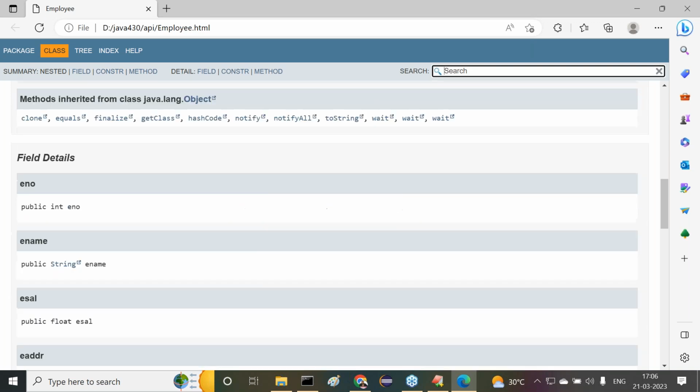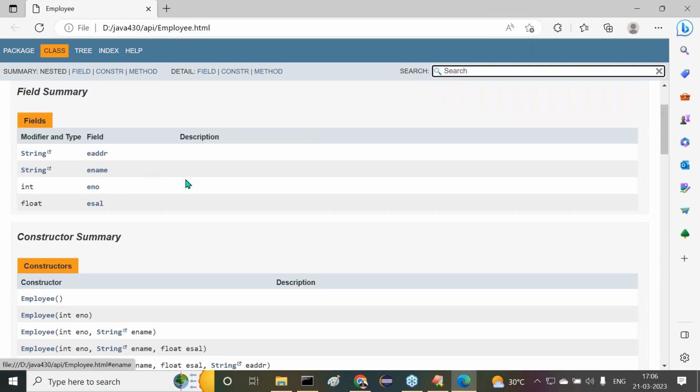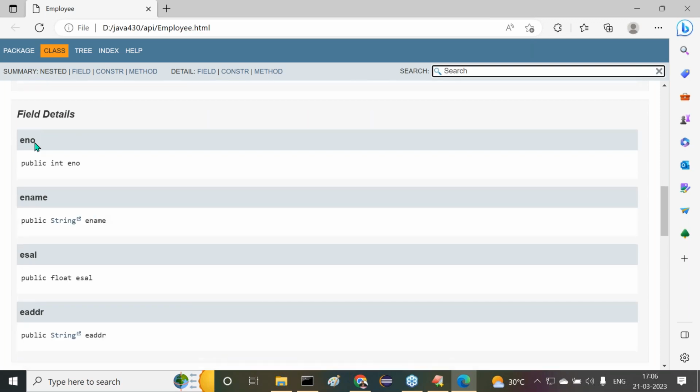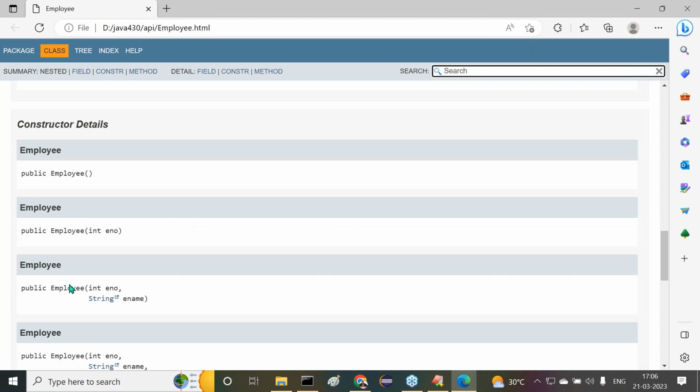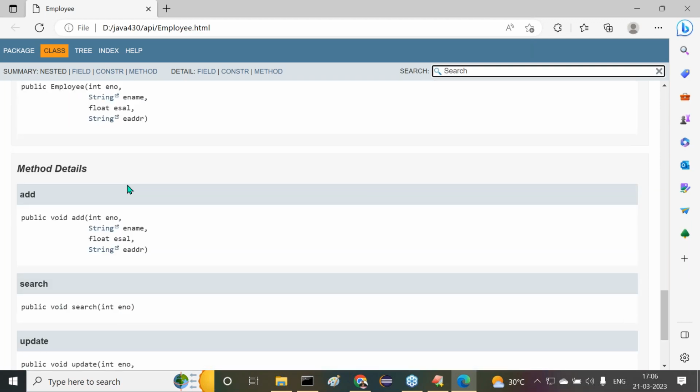Then after that, field details in detailed information. At present we only get the list, but here I want to provide the field details in detail, what exactly the data is for eno. Constructors, one by one, all the constructors are provided. Next one is what there.